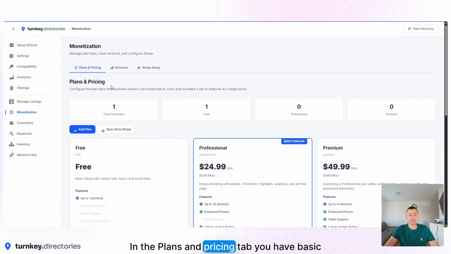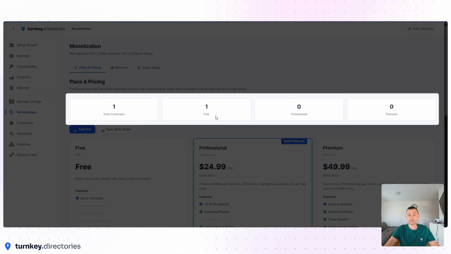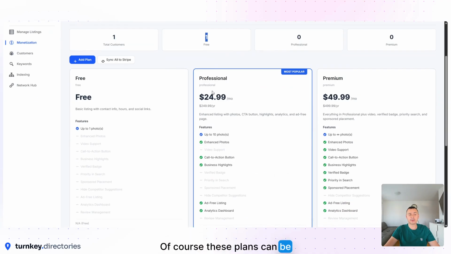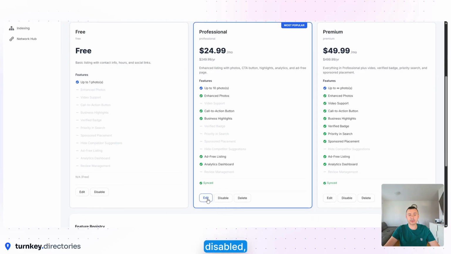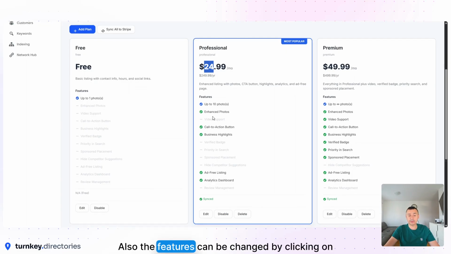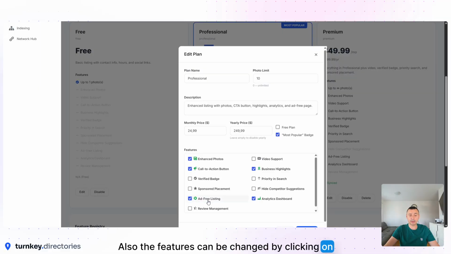In the plans and pricing tab, you have basic information like total customers, how many customers are using the free plans, professional and premium. Of course, these plans can be edited anytime, disabled, deleted. You can change the name of it. You can change the plan if it's a monthly or if it's a one-time payment. Also, the features can be changed by clicking on edit and changing the name from professional to just pro.